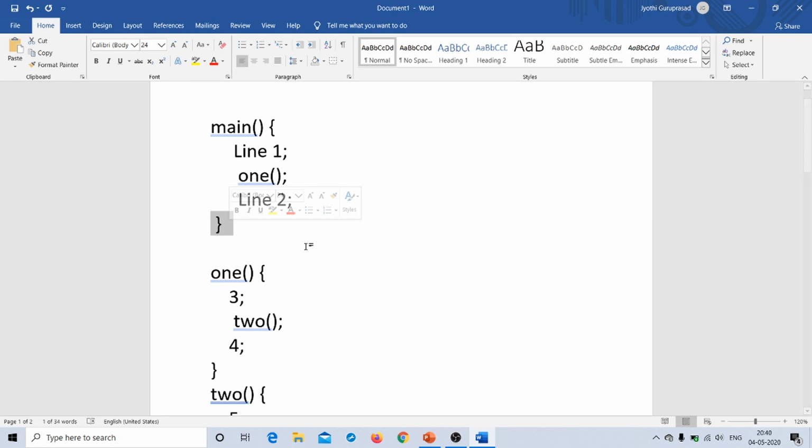So here also, irrespective of the order in which you call your user defined functions, the C program always starts executing from main and ends at main.